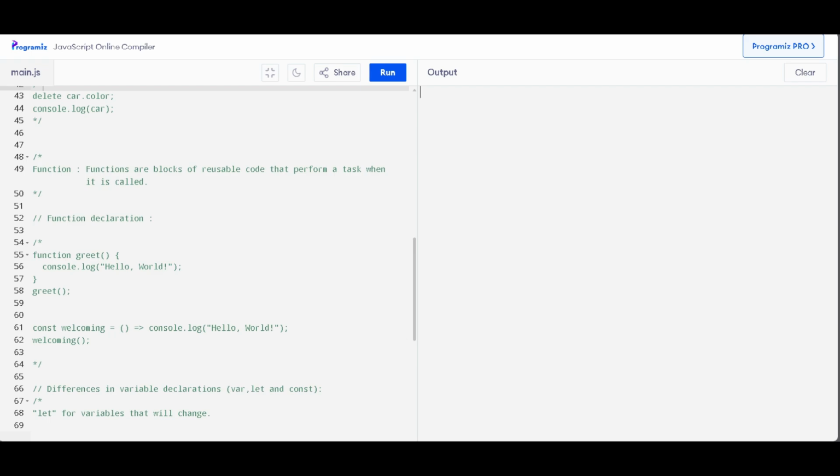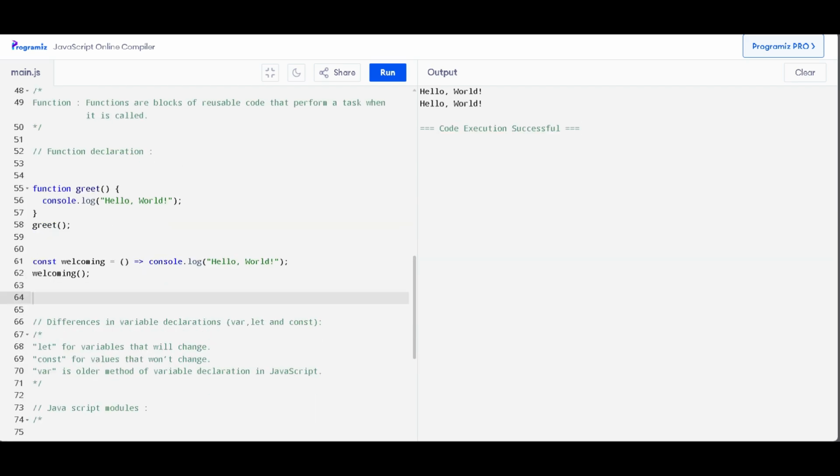We can declare functions by two methods. One is by writing the function keyword and name, opening the curly braces and writing the code within the braces, and calling the function just by using the function name. Another method of declaring a function is by using the arrow method, in which we don't write the function keyword. Don't bother about this constant; I will discuss it in the next step. Here welcoming is the function name, and we write the code here. In this way we can declare a function. These are the two ways of declaring functions. By running this we get two hello worlds, one from here and another from here.